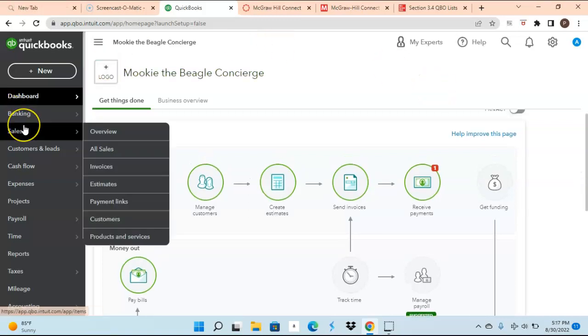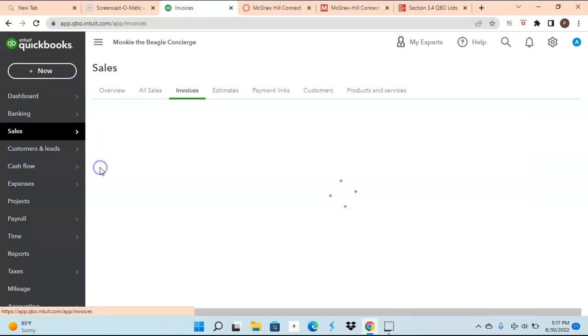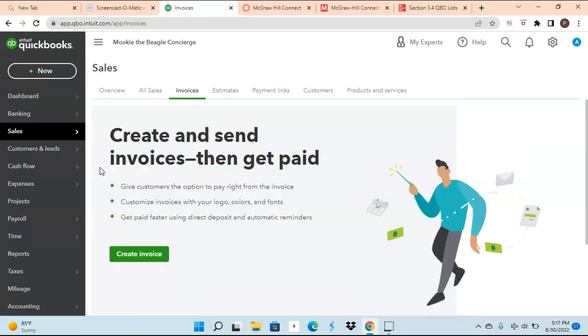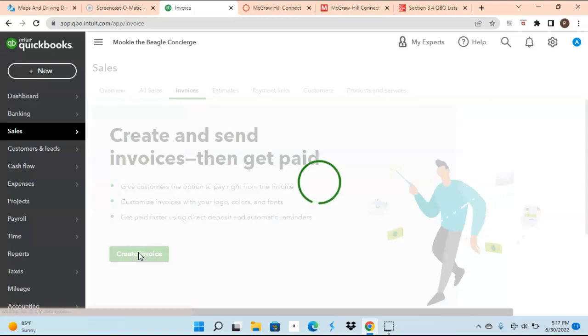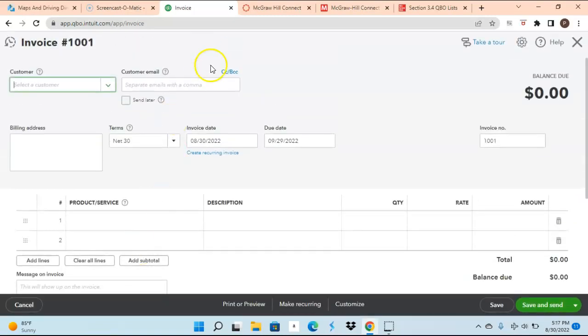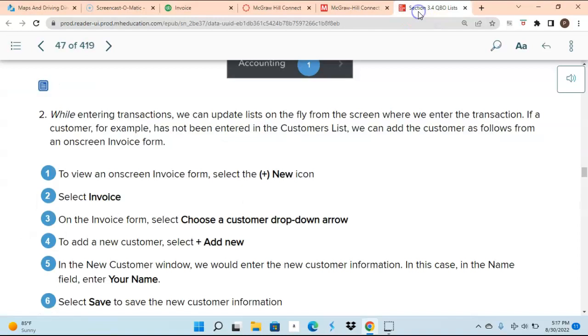There are different ways that we can create the actual invoice. So I'm going to click on Sales and then click where it says Invoices. And remember that some of the features in your book are going to be different because the QuickBooks software online is always going to be updating. So I'm going to click on the create invoice icon and follow the instructions.